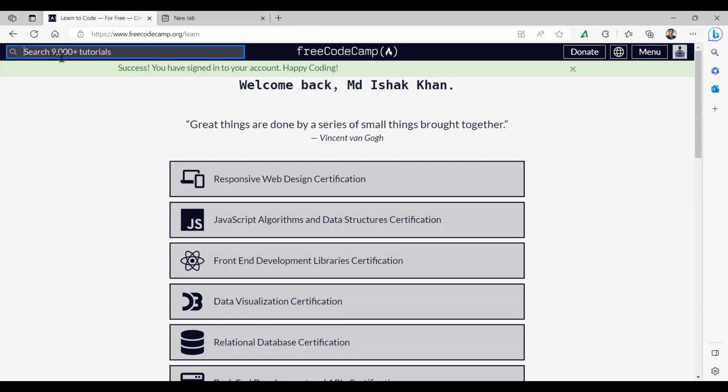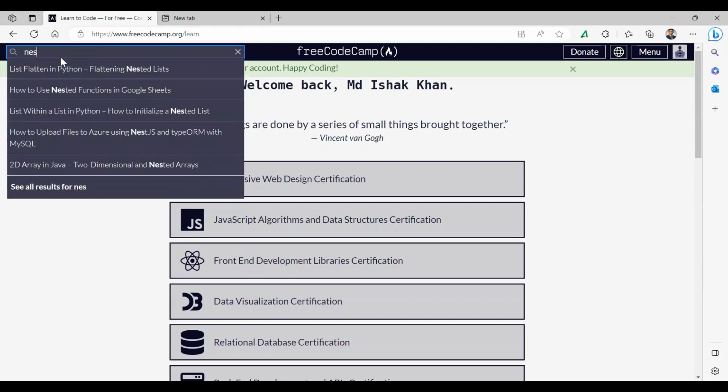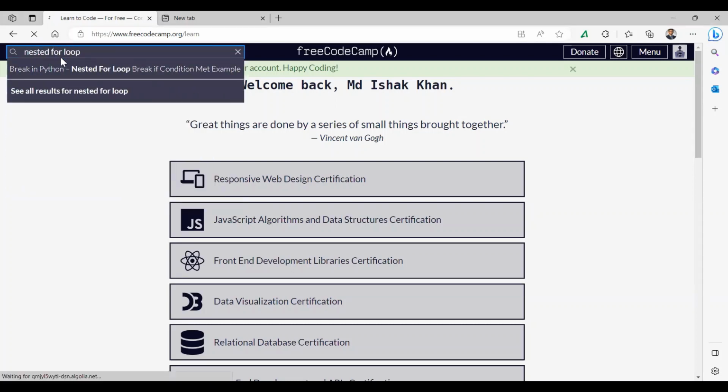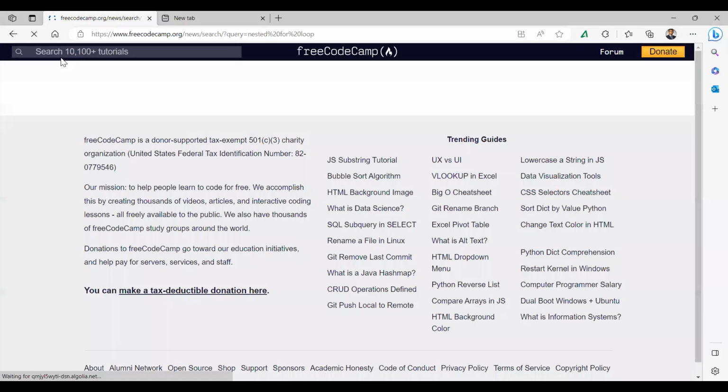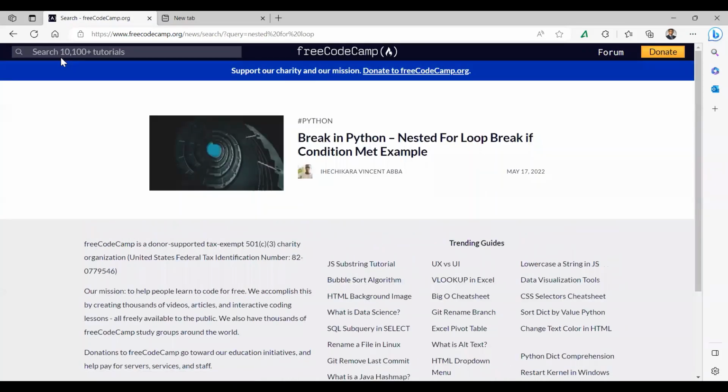Now, if you want to search for a particular tutorial, let's say you want to learn a specific Python topic, you can just search it here. For example, nested for loop. It will take you to a new page of documentation. It will have detailed explanations with examples.